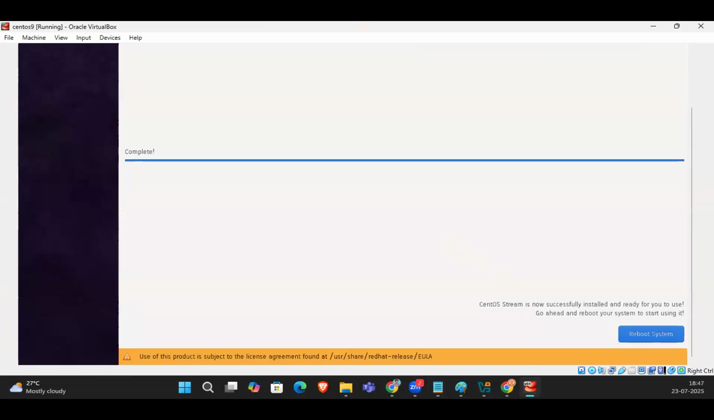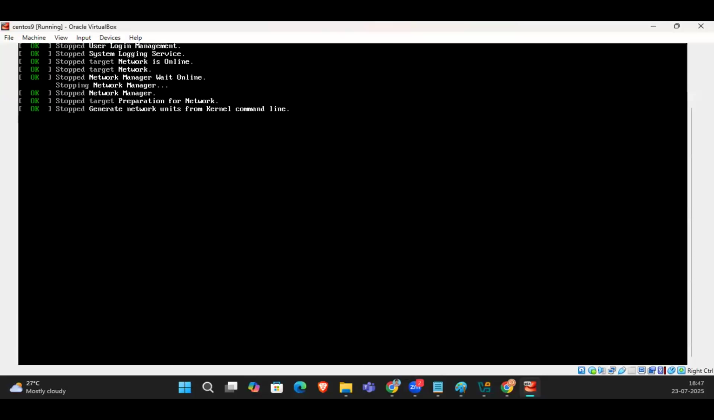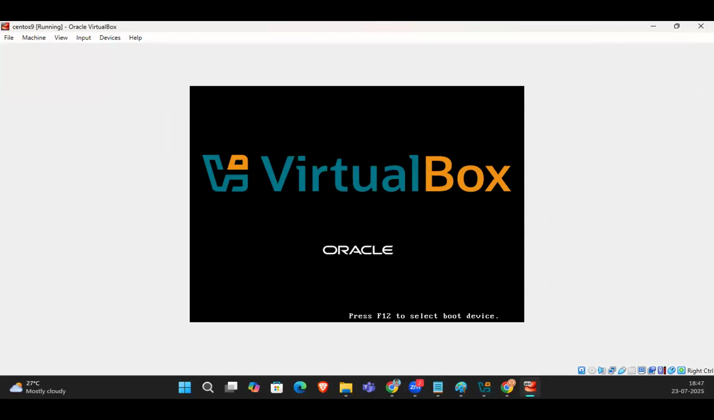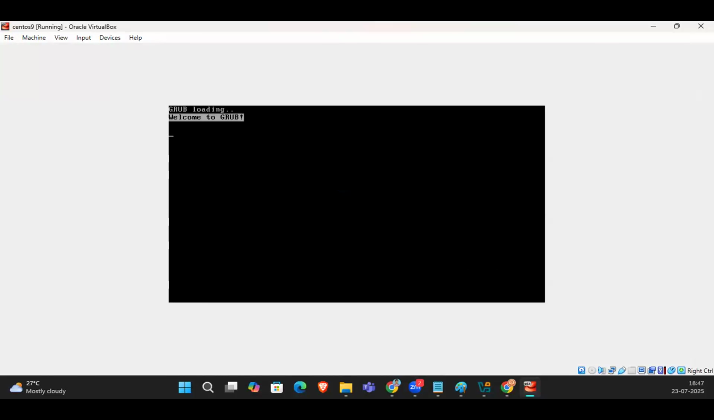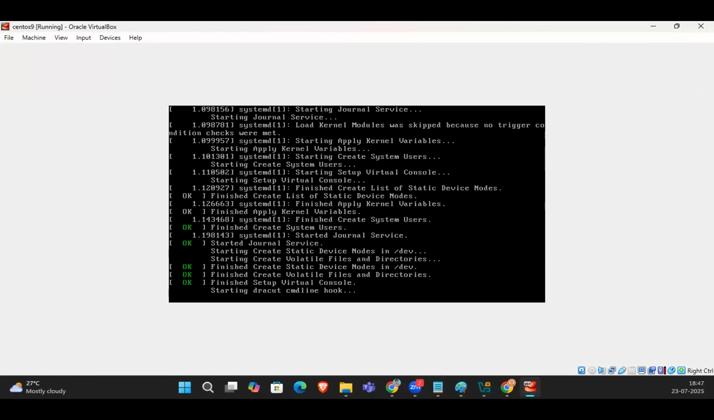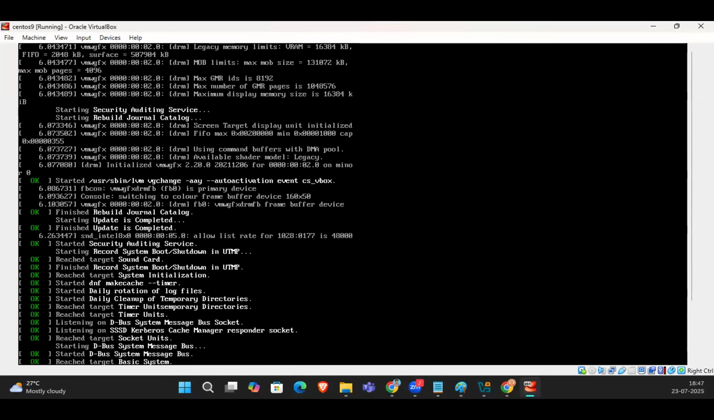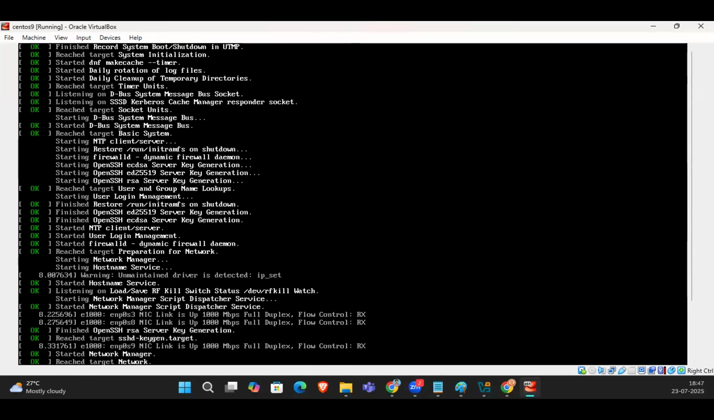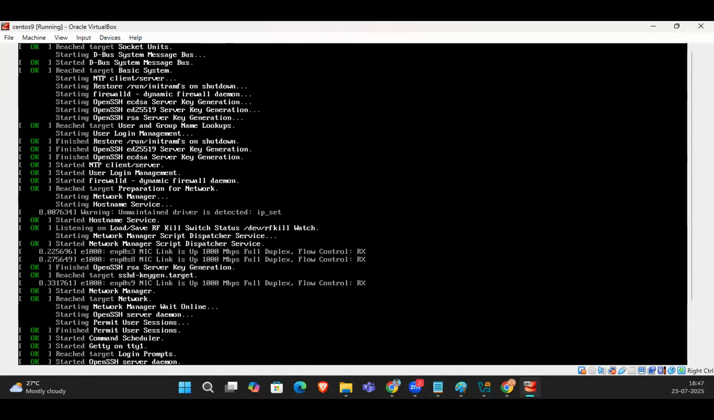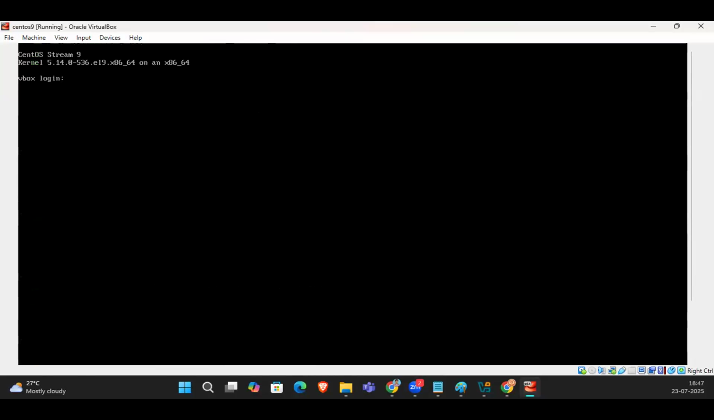So that installation is completed. Just reboot the system. Once you click the reboot, it will automatically reboot the OS. Now your CentOS 9 Linux OS installation is completed. So this is the prompt, VBox login.